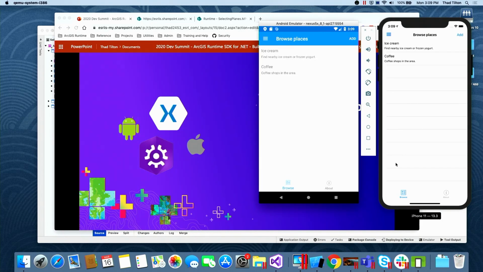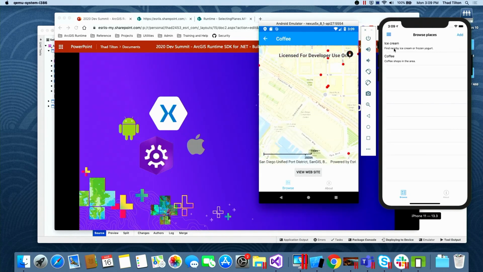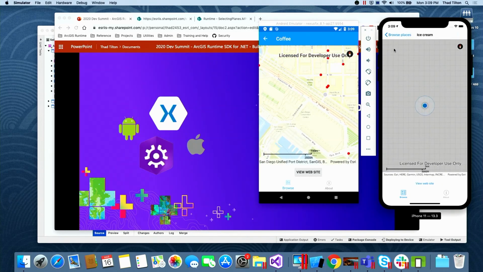But notice this one app, this is a Xamarin Forms app. So it's using the exact same code and the exact same definition for the UI. Notice how it's rendered differently on the two platforms that I'm running on here. So I have iOS on the right and Android on the left. And they both look like what you'd expect for an iOS or an Android app. So obviously a lot of code sharing going on here.